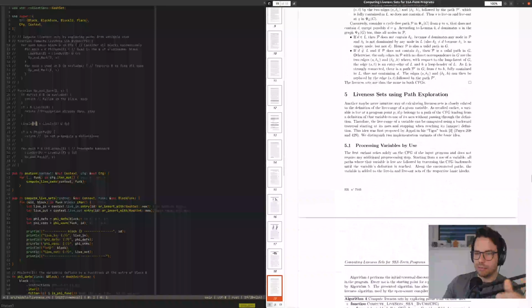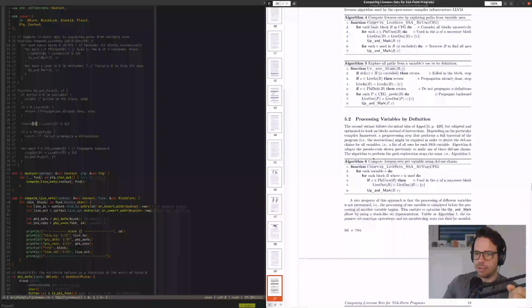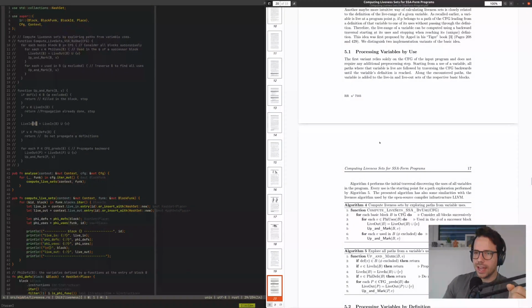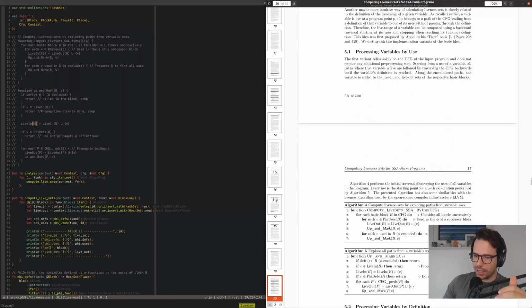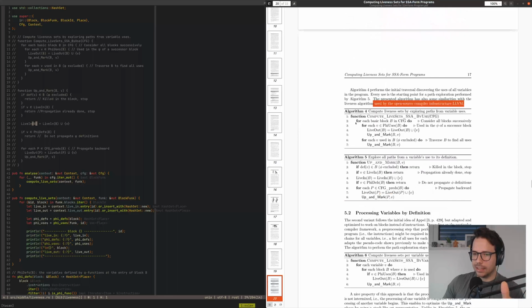And then if you scroll past all of this, you will see that they have another, maybe more intuitive way of calculating liveness, which is closely related to the definition of a live range, as we called it earlier. This idea was first proposed by Appel, and then they have this variant, which is apparently used by the open source compiler infrastructure LLVM, which we all know, and this is it. It's these two algorithms, which is pretty neat.